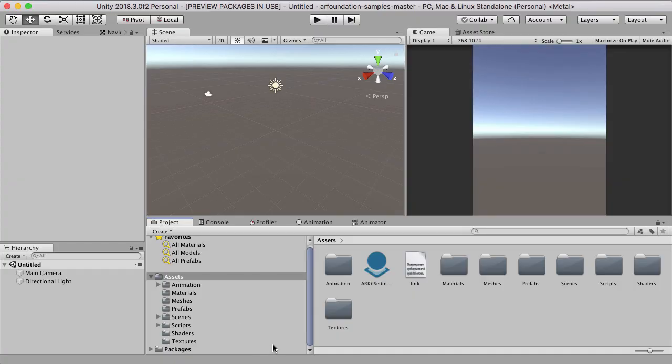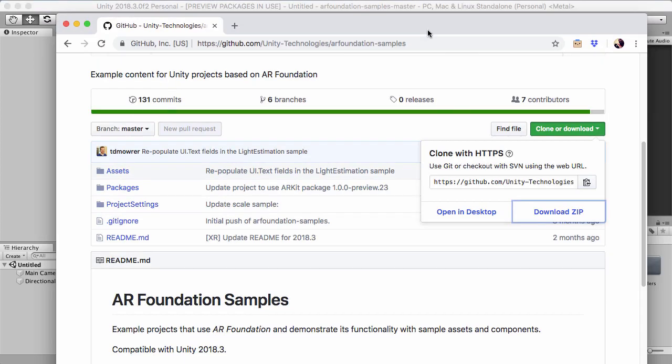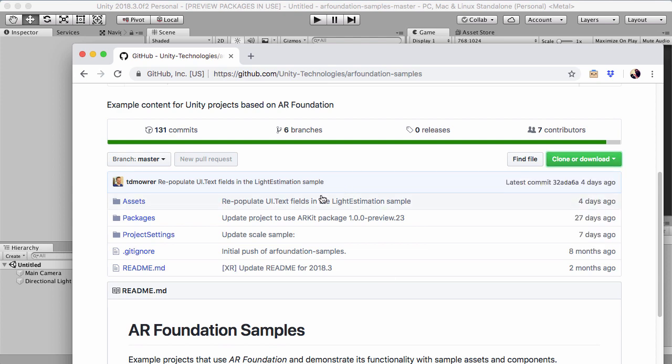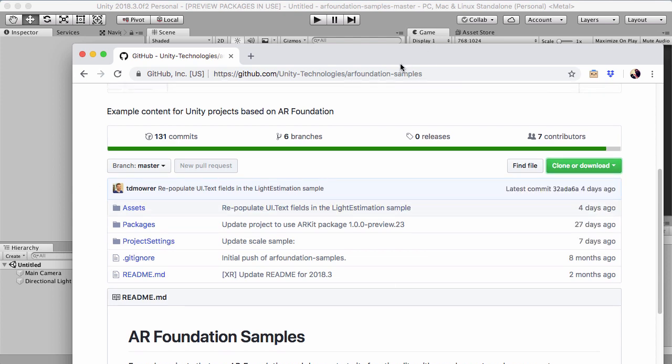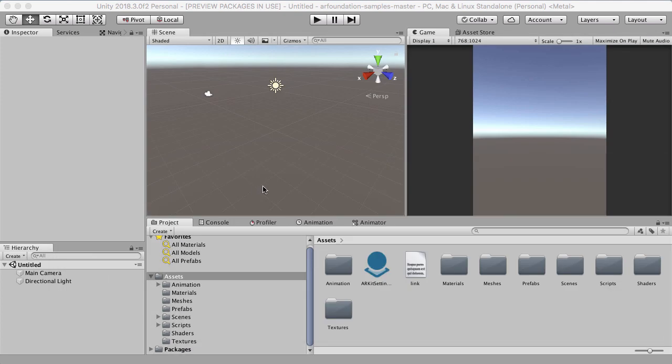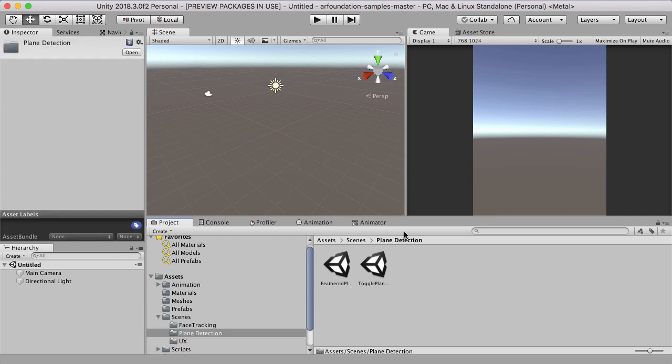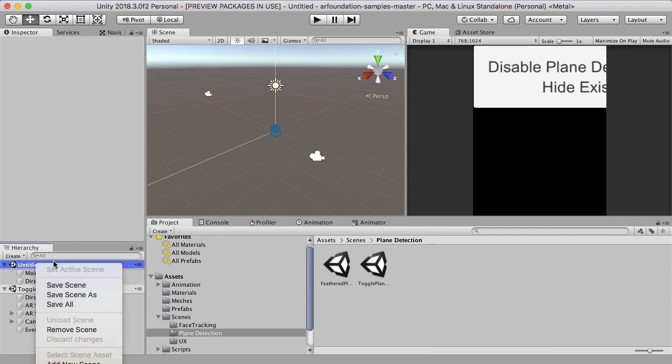Okay, so what I've done is I have opened up the ARFoundation, the latest one. I've downloaded that and I've just opened up that project. So I've got a bunch of scenes that it comes with, and I'm going to build off of that one. So what I'll probably do is I will use the existing plane detection one, and I'll use the toggle plane detection scene for now.